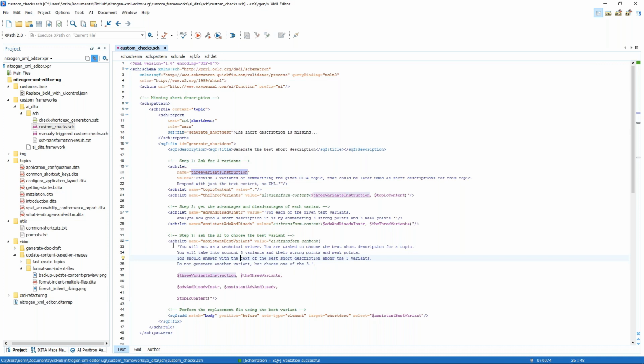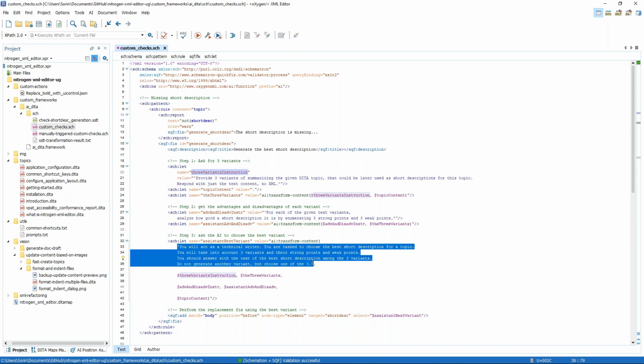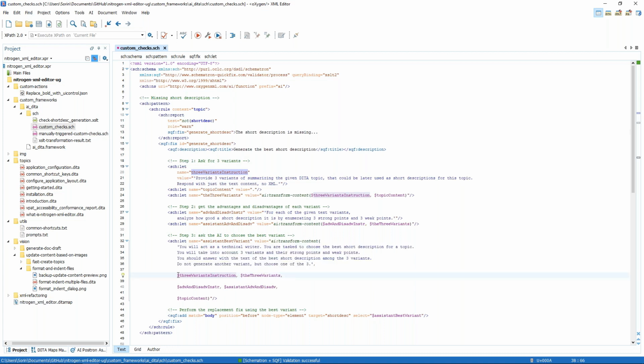And then after providing this more complex set of instructions, I add a sort of chat history. I provide a user message, an assistant message, a user message, and another assistant message. The first pair is related to the 3 variants. The second pair will give the advantages and disadvantages. And then at the end, I give the entire topic content.